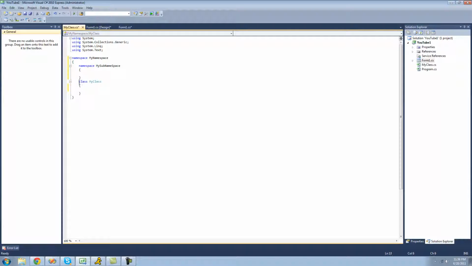And classes are used to organize things like variables and methods. So we could have a method in here that shows a message box and another method that shows a different type of message box or something like that. And usually the things inside of the classes work together, or they work very closely together. So they do things that are very similar to one another.